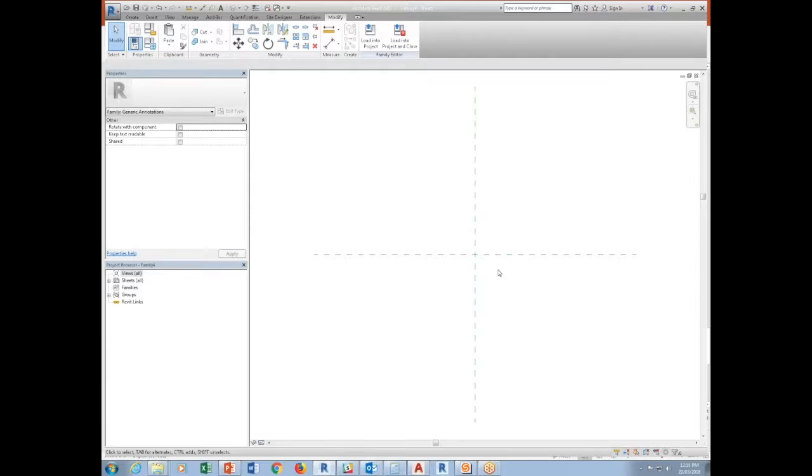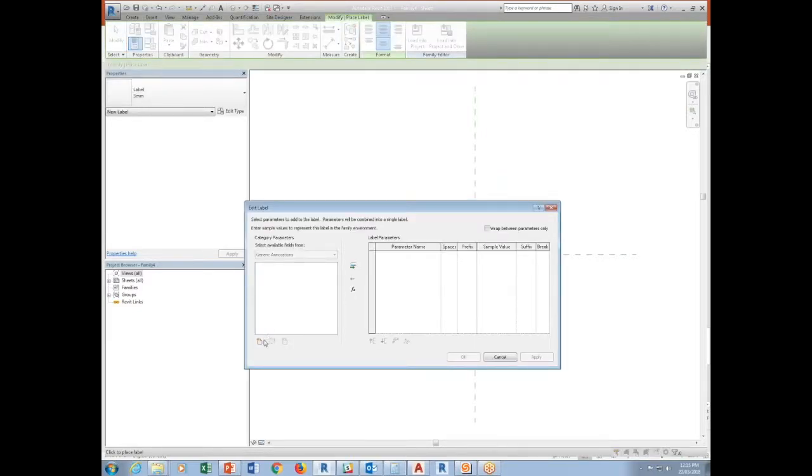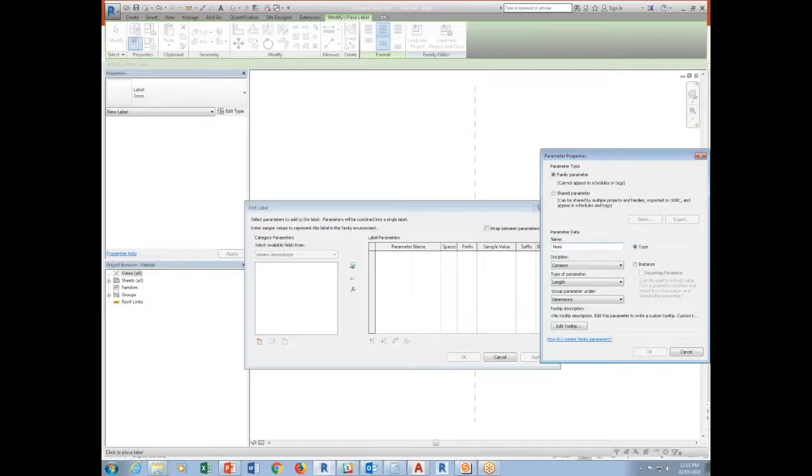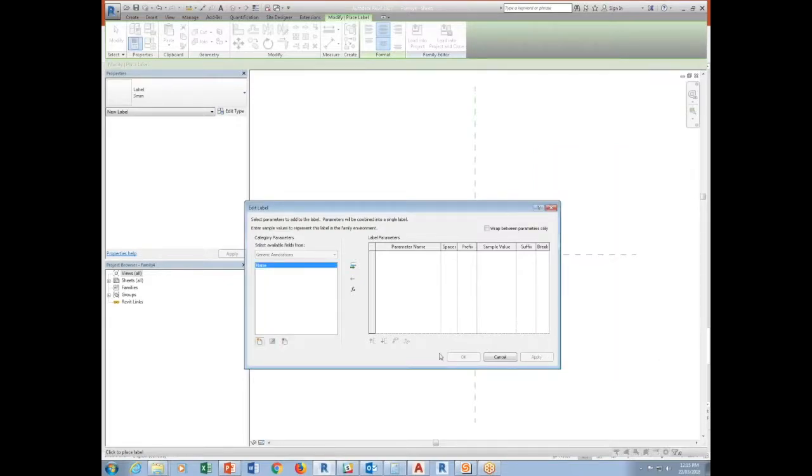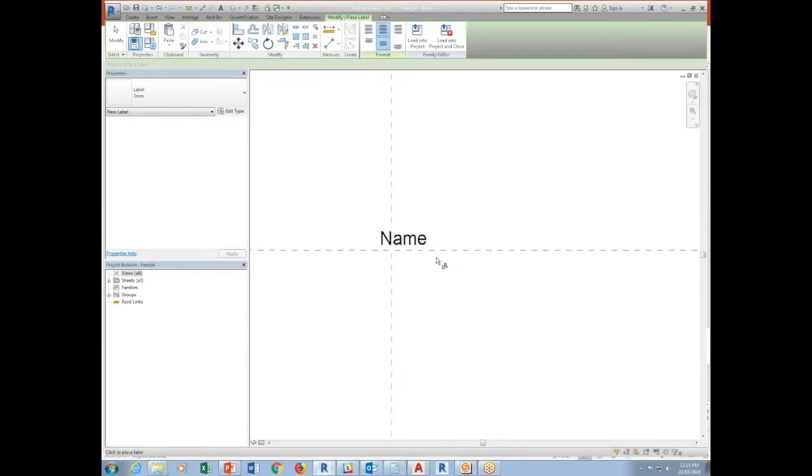Okay, so here I'm just going to create a simple one. All right, here I'm just going to call it a name. I'm going to put it as an instance parameter and just call it text. Okay, and just add that in. It doesn't have to be anything, just the name. Sizing doesn't matter. Just use the correct size.